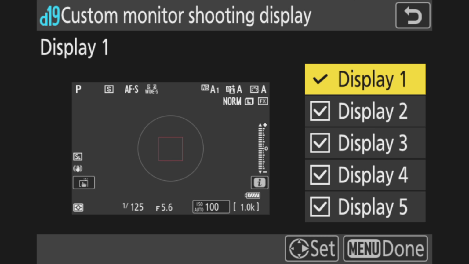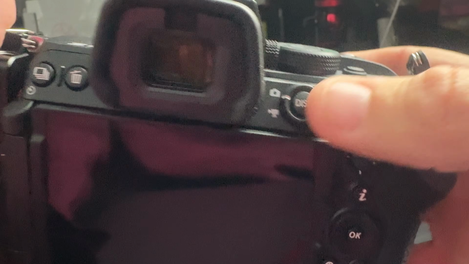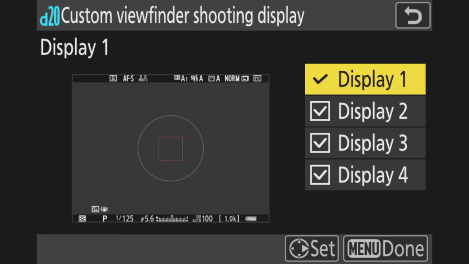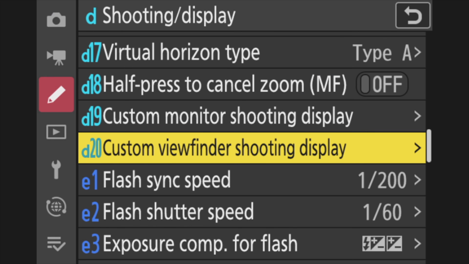Custom monitor shooting display, and you can choose what goes on when you look through your menu on the back. So I have all of that on, but I use the little display button to cycle through that, and you can do the same with your viewfinder. Obviously there's less space in the viewfinder, so there's less options, but not too many less options.